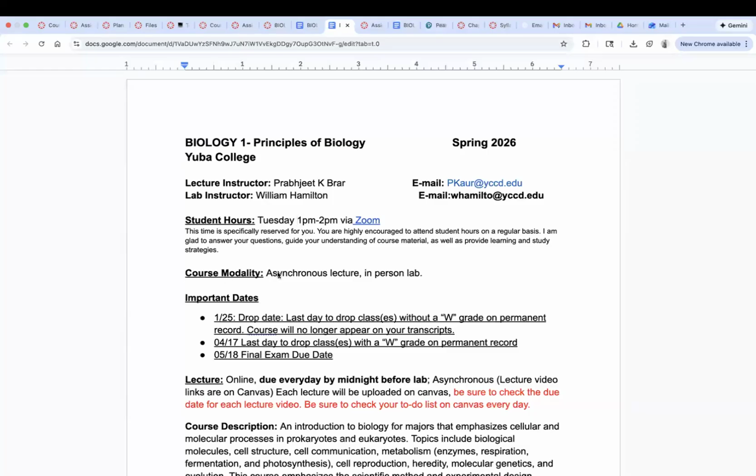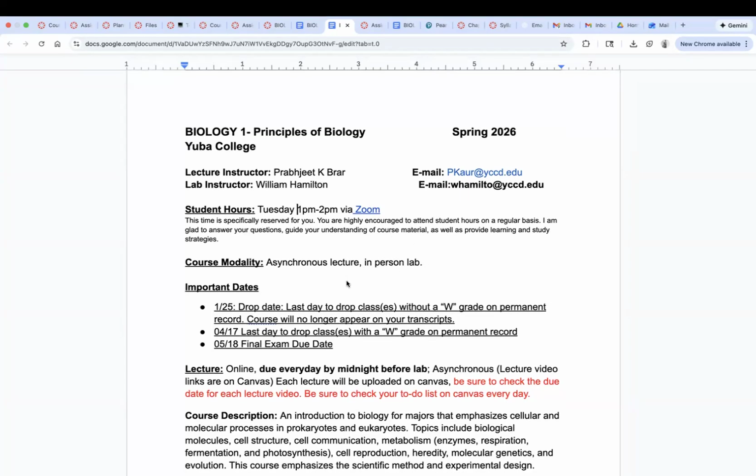The course modality: the lectures are asynchronous. I'll be posting the video on Canvas, and the labs are in person. I do not have the hours for the lab at the moment. Your lab instructor will be reaching out to you or be adding the hours to the syllabus. So you can check on that when it gets closer to the semester.